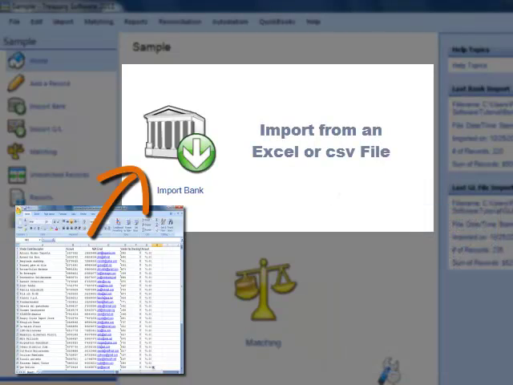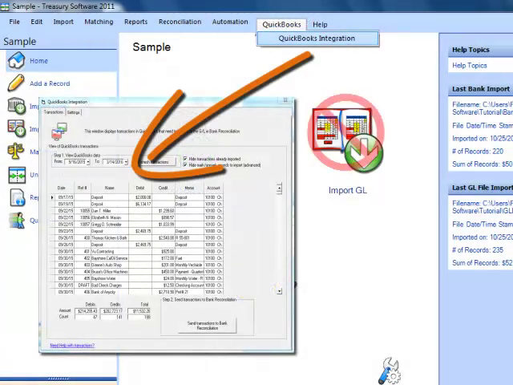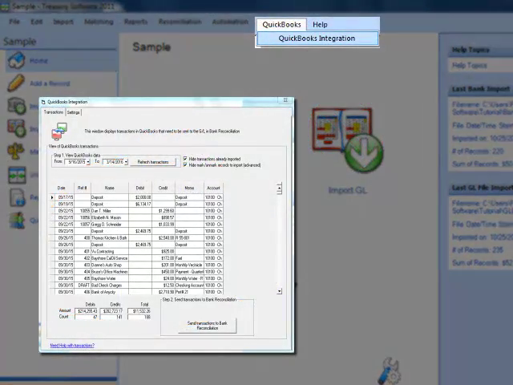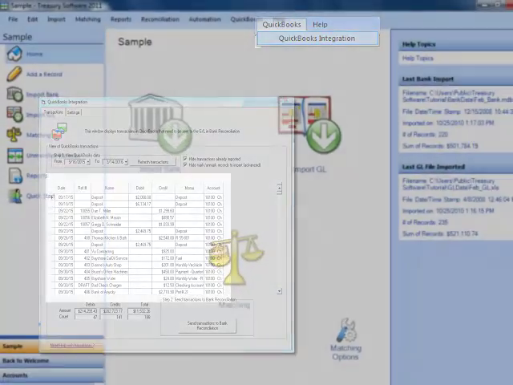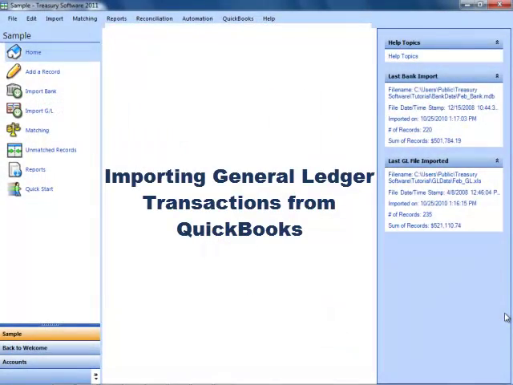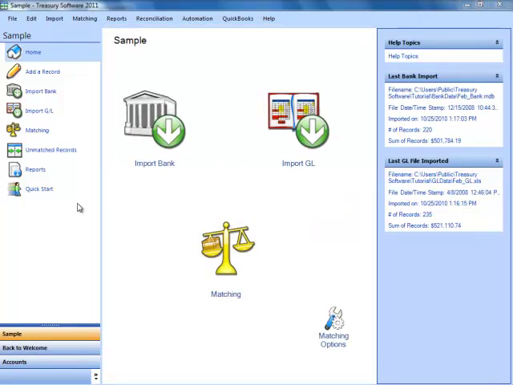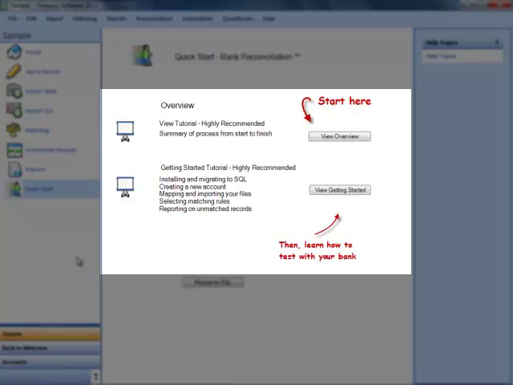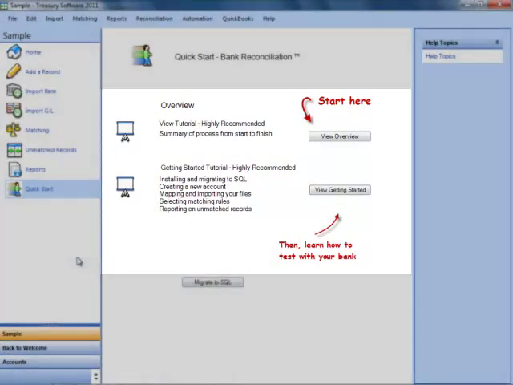While bank transactions must always be imported from a file, our QuickBooks integration lets you import your general ledger transactions directly from your QuickBooks account. This tutorial covers importing general ledger transactions from QuickBooks. We highly recommend viewing our other bank reconciliation videos for a complete overview of our bank reconciliation software.